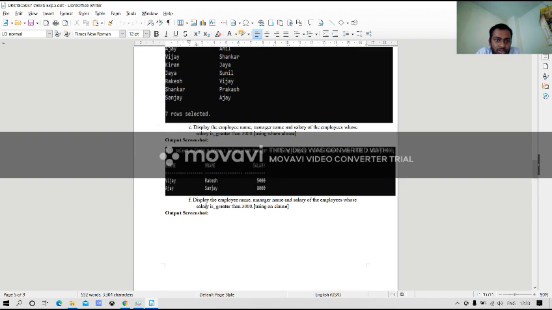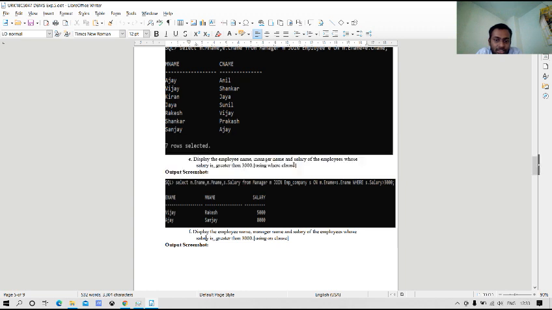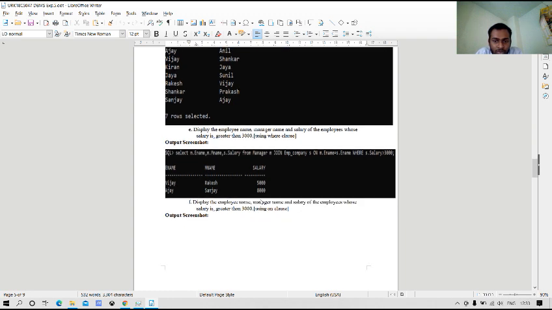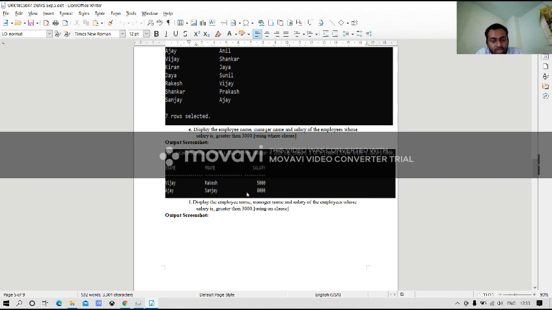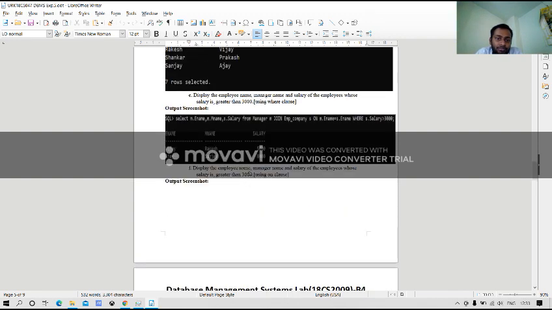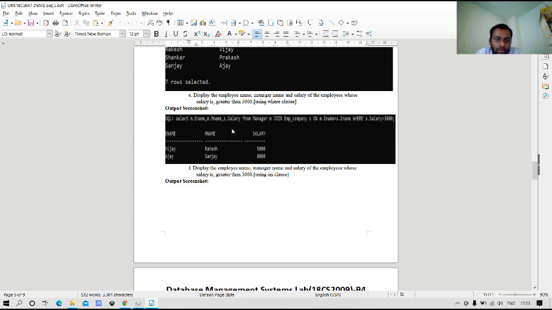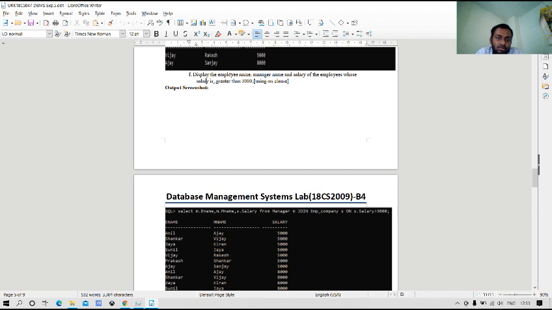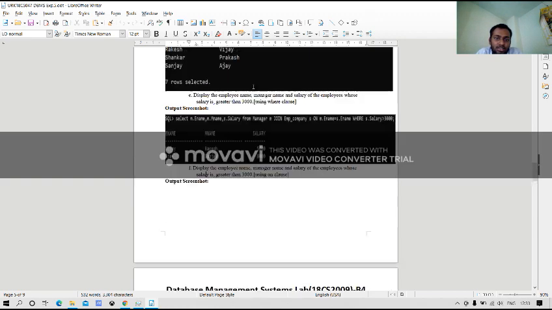And the next query is: display the employee name, manager name and salary of the employees whose salary is greater than 3000. So in manager, these three details have to be processed and displayed in such a way that the employees who have salary greater than 3000 should be visible.